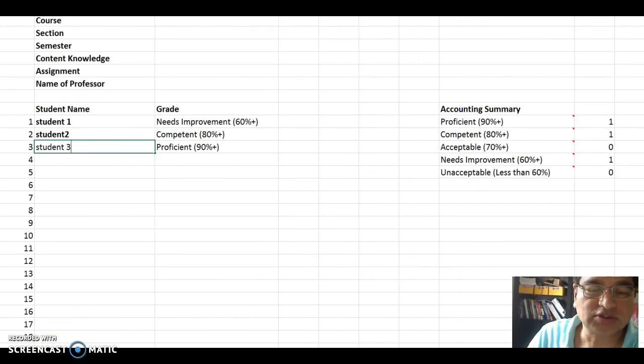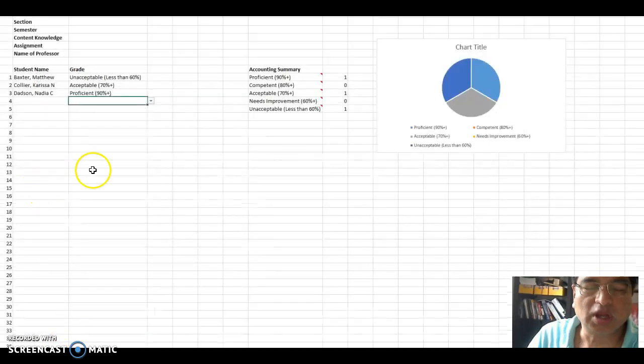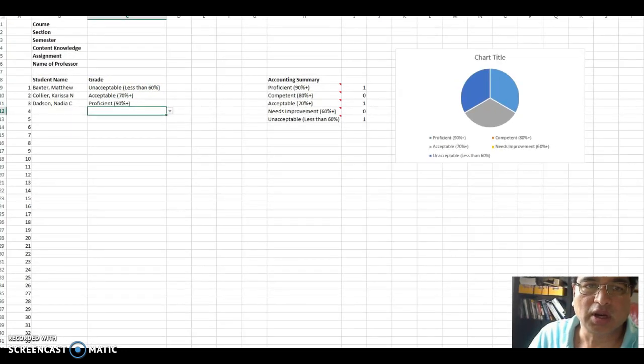If you have got another section, you can go to sheet 2 and another section of the same course. So if you're teaching two sections of accounting 201 or accounting 202 or accounting 311 for that matter, then you can just go over here and enter the information the same way as it was shown earlier.